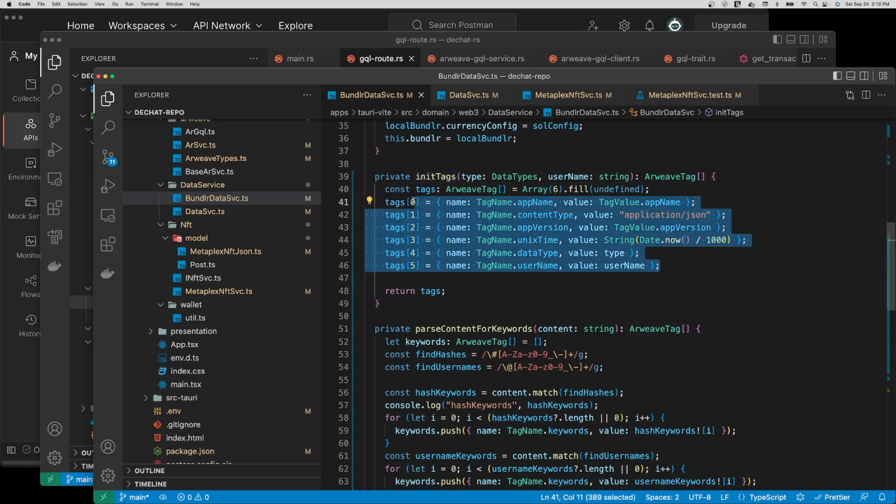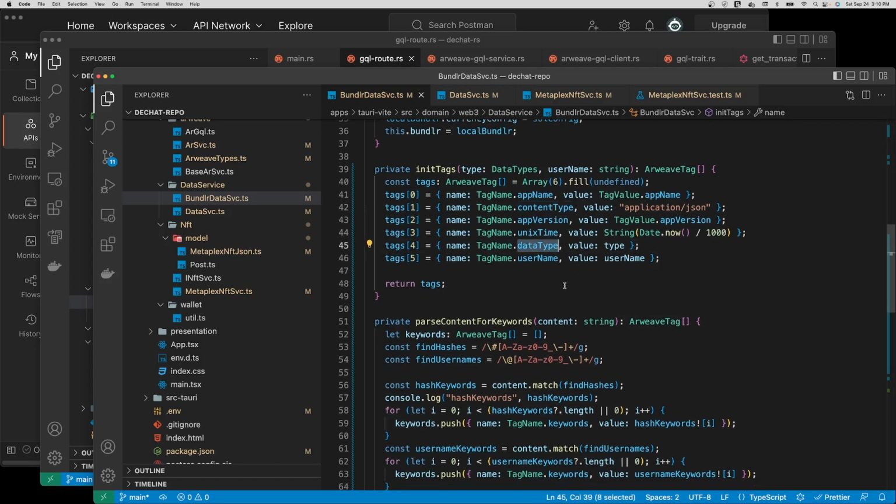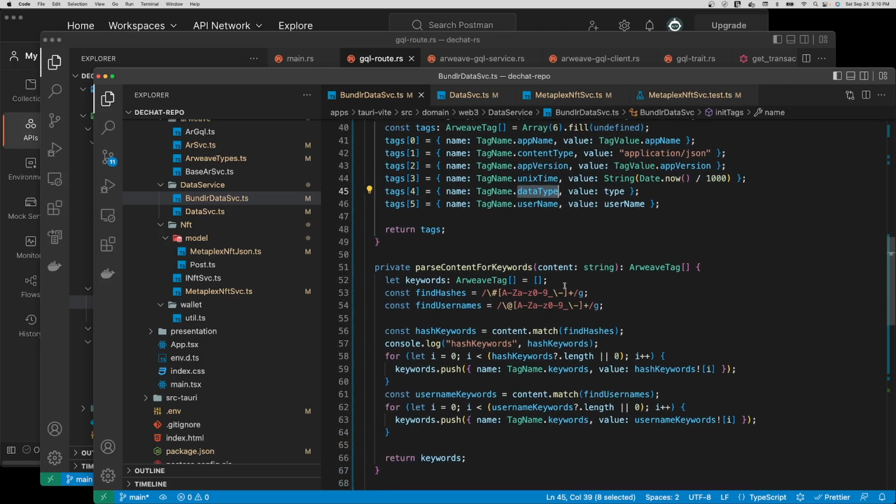So in the case of the tags that I need for dchat, there's always going to be a set of tags that will go in no matter what data I'm inserting into Arweave. So that's going to be the application name, which is dchat, the fact that the data is JSON specific content, the version number, the Unix timestamp, what type of data I'm inserting, etc., etc.